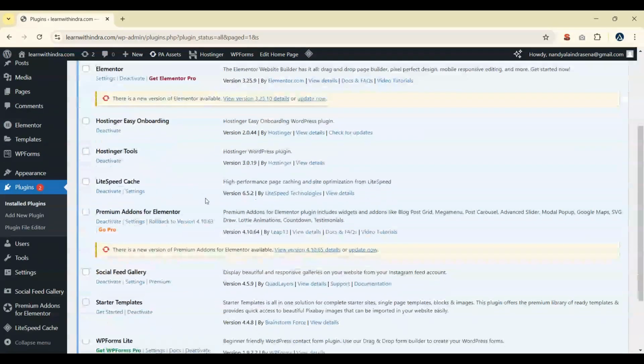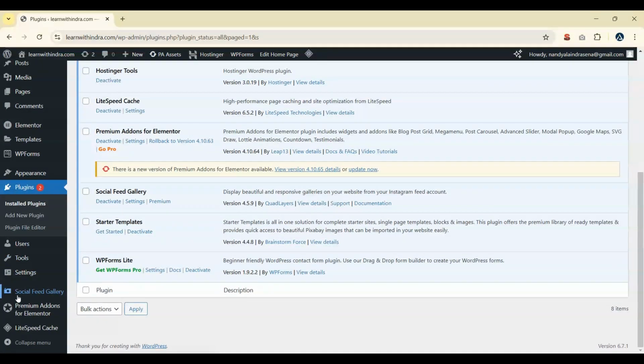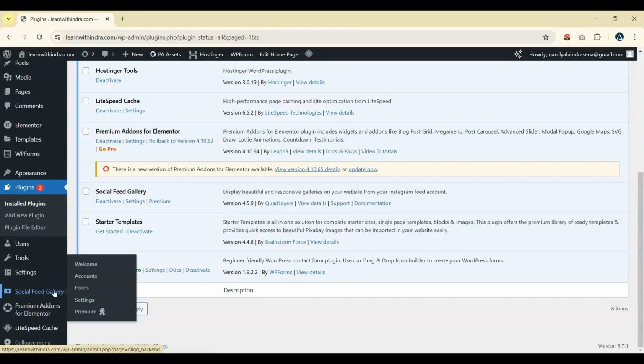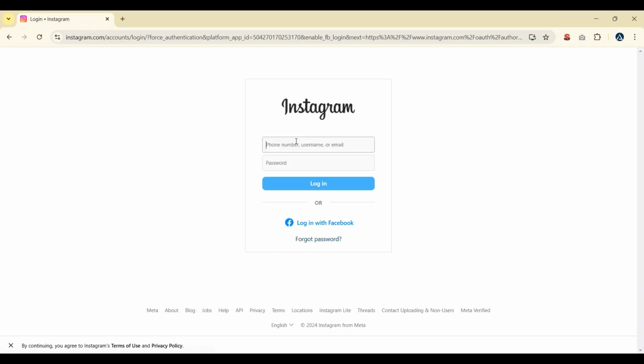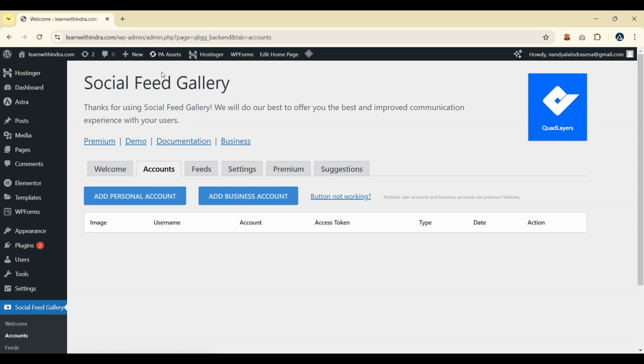Okay, after the plugin got installed, on the left side you can see social feed gallery. Just click on that and go to accounts and connect your personal account or a business account, anyone. Okay, I'll connect the personal account. Click on this. And it'll ask for Instagram username and password. Just enter them. Okay, allow them. All right, so actually it is connected.